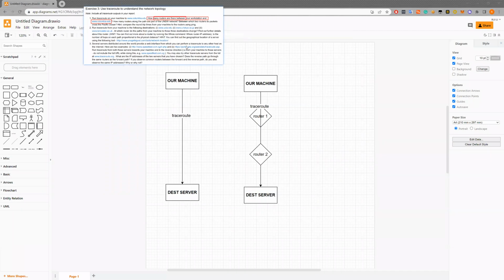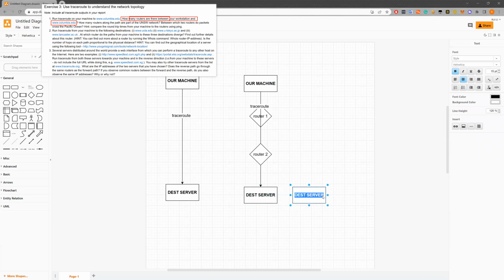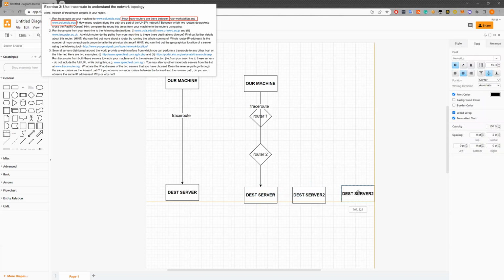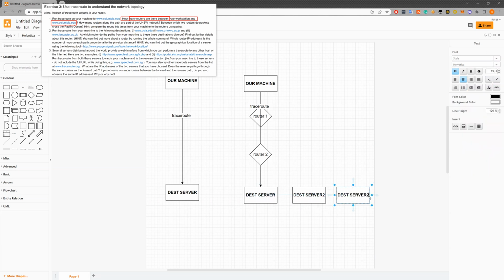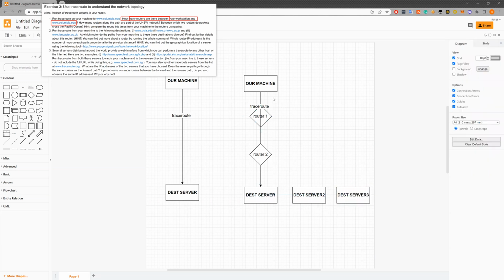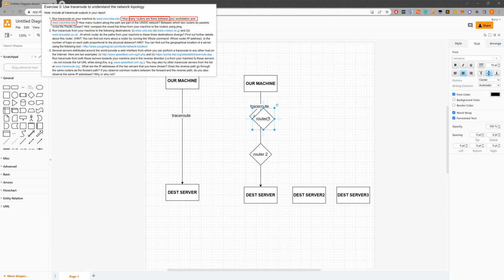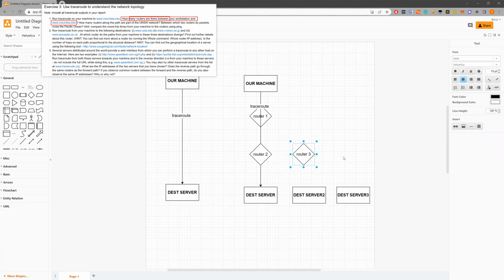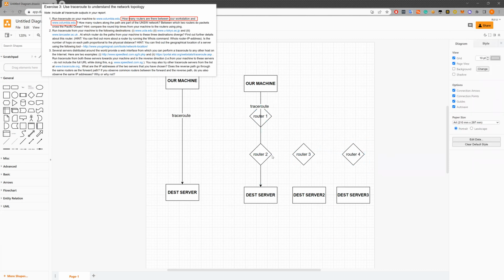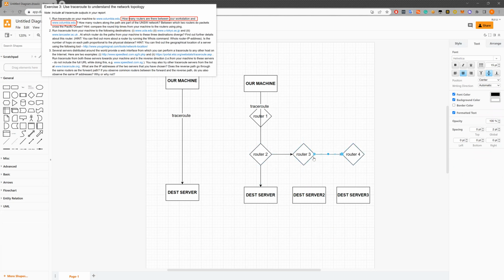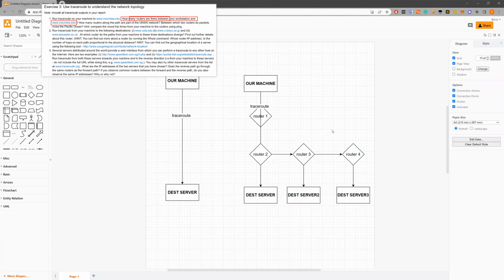When we have different destination servers, let's say destination server 2 and destination server 3, then we may go through different routers to reach these different servers. Like router 3, I will create 2 more routers here, router 4, then we may connect to this part and this part and this part. So this is the topology of our machine and 3 different destination servers, just for example.